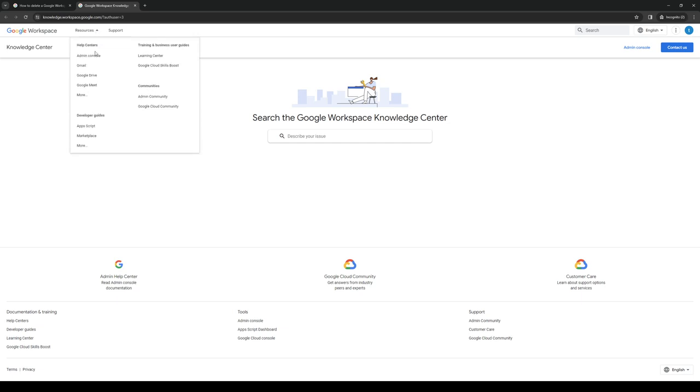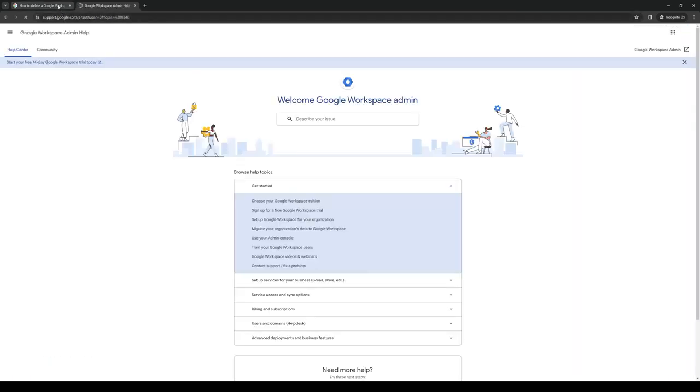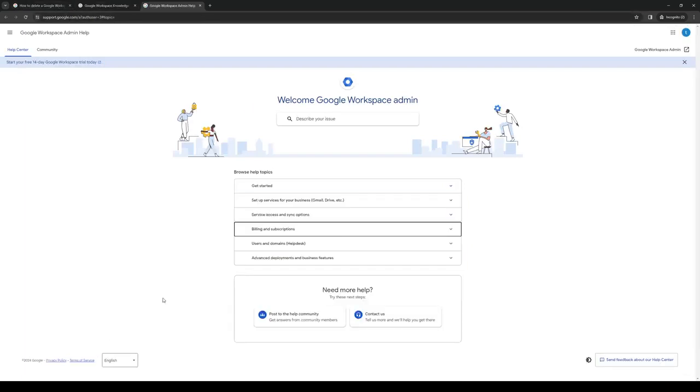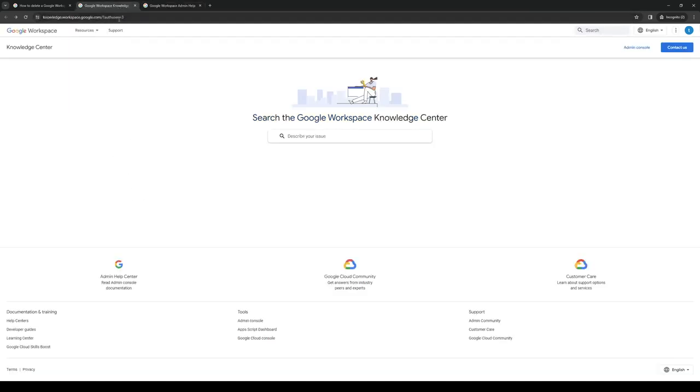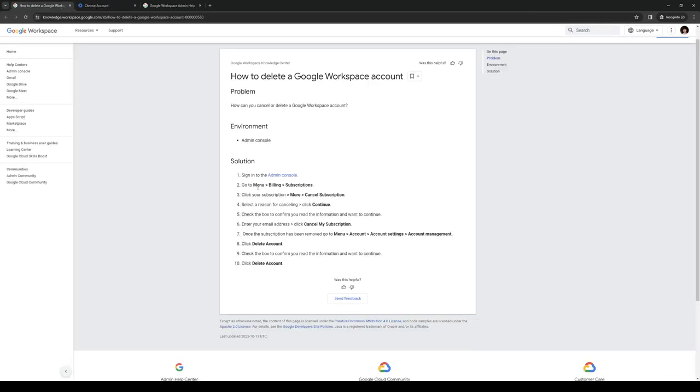Now here you should see an option that says admin console. So just click on this basically. Oh, actually, this just takes you to the help center, but you guys get the gist. So let's actually go back to the previous page. So from here, you want to click on admin console right here, and basically follow this path right here.